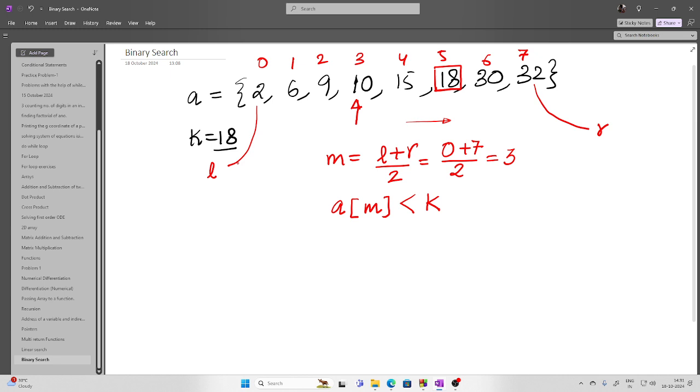So we have to shift our reference L to the right. So L will now be this plus 1 as my new element. So L will be M plus 1. Why have we done M plus 1? Because if it is not at the location M, then it has to be on the right side of it.